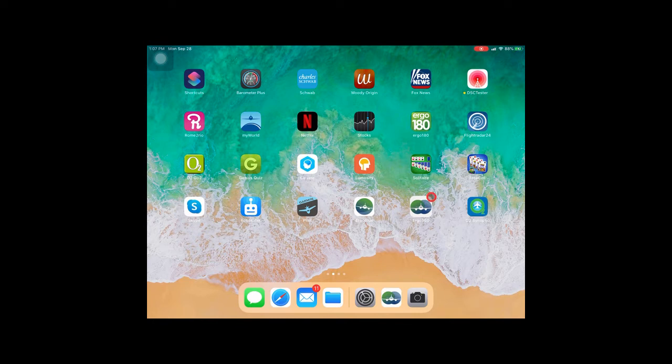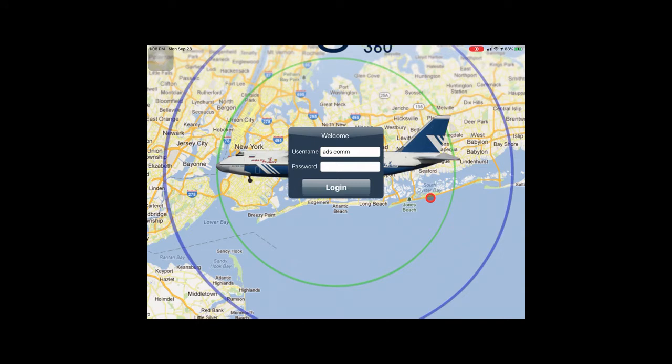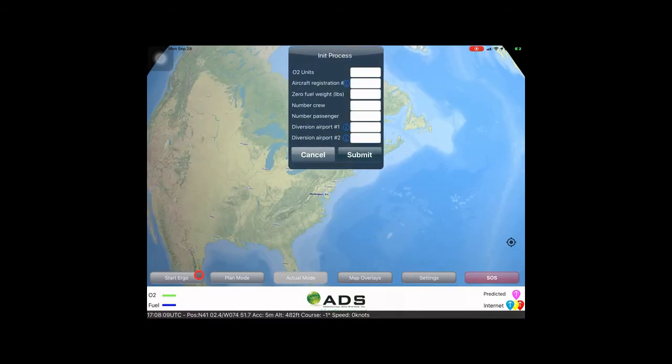In this tutorial, we'll demonstrate the use of Ergo360 and explain the individual tab functions along the bottom menu. First, open the app up to the Login menu and then select Login. The Start Ergo tab found in the lower left-hand corner and the init process entry box are the same. They're synonymous, and this is the first step for data entry.